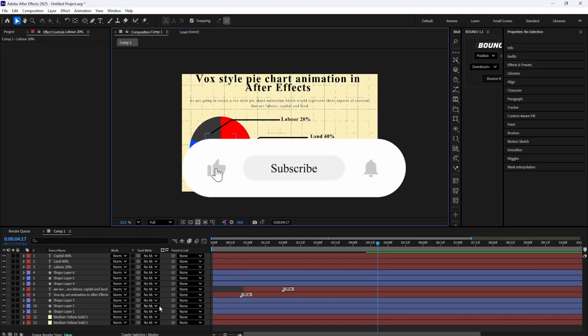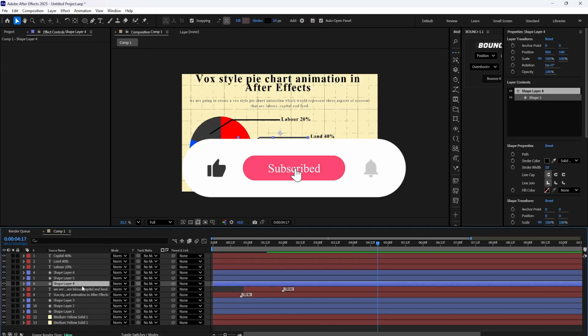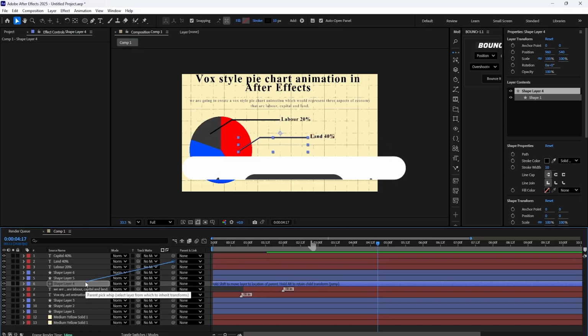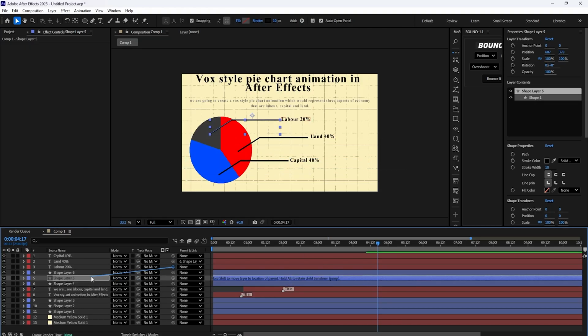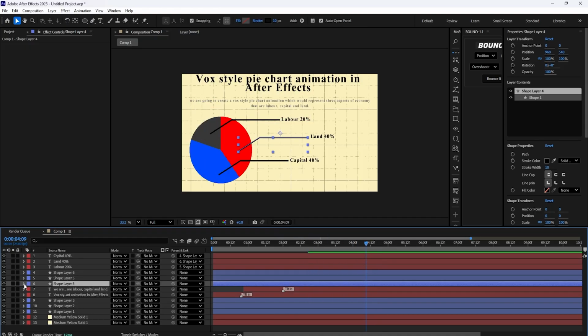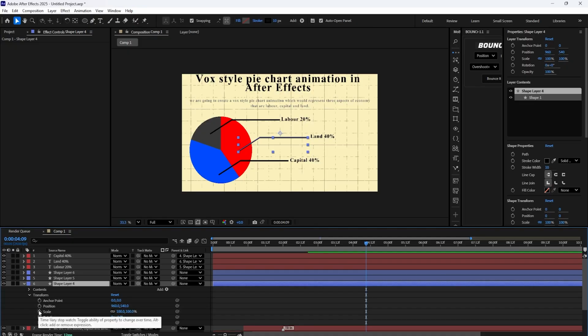If you are a beginner, just follow me and do as I do first. We will parent the text layers to the pointer so that they both move together. Take your time while adding in the keyframes. Make sure you play the animation 3 to 4 times before moving ahead.